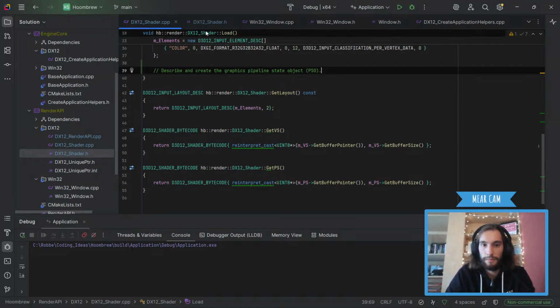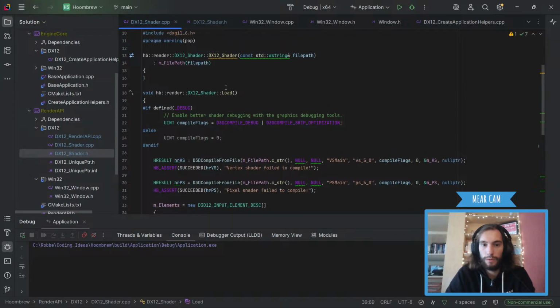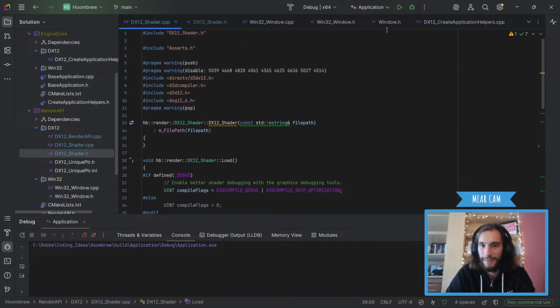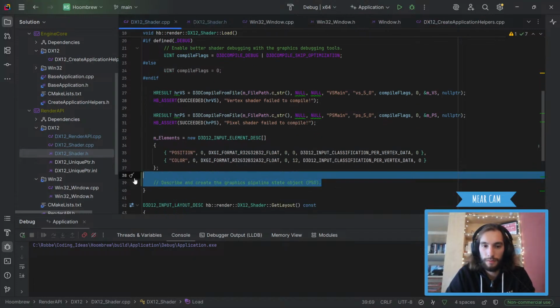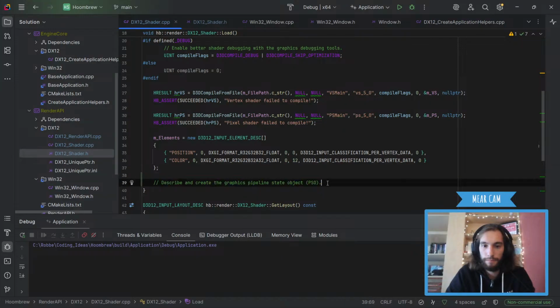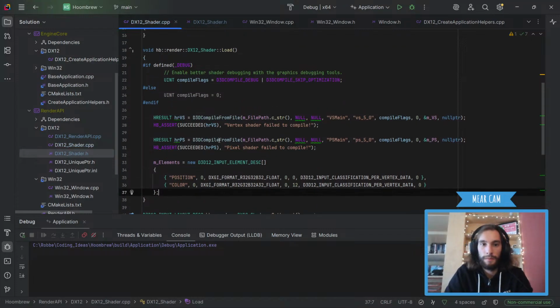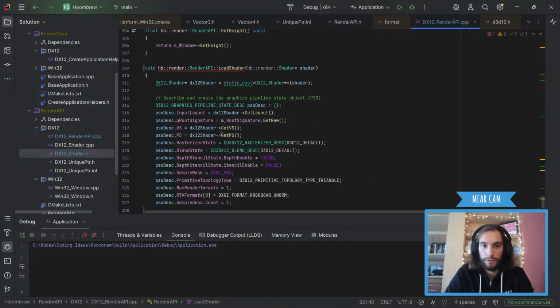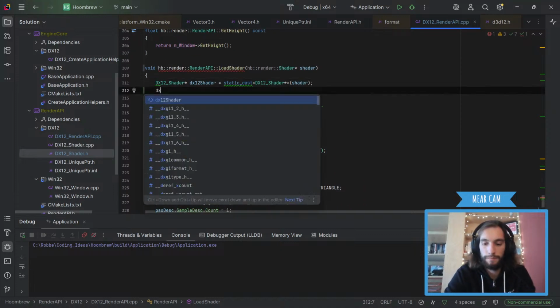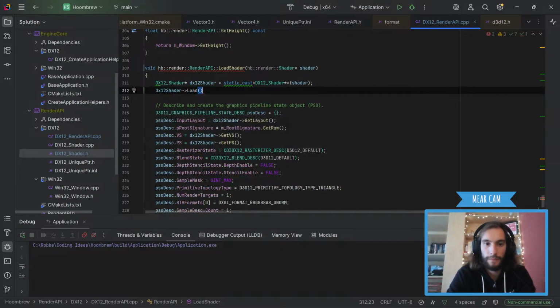But then we call, how did we do it? What we do, we made a load shader, and that gives us a shader pointer. So we don't need to do any of this. This we can just do. So what we're gonna do is inside our render API. Oh, this is gonna be horrible. We're gonna do shader.load. First, that will set up, that will load the shader file.